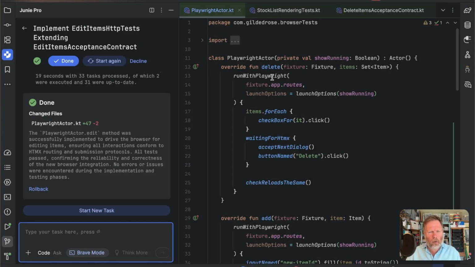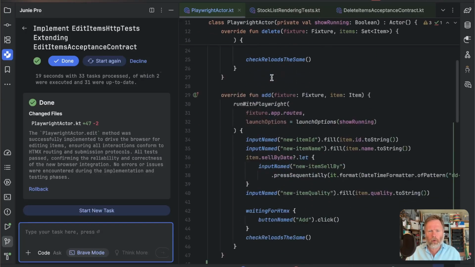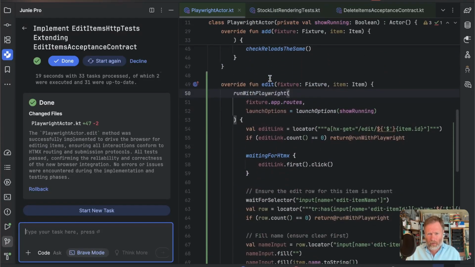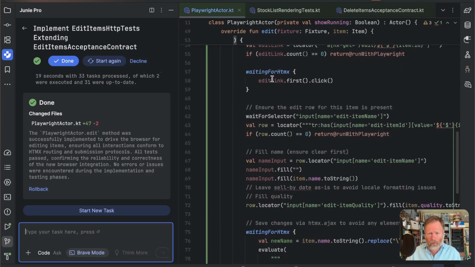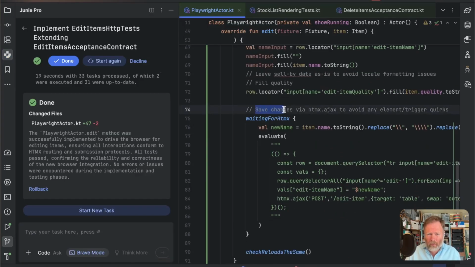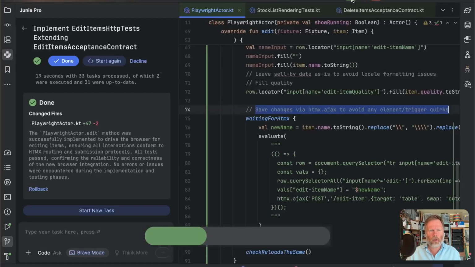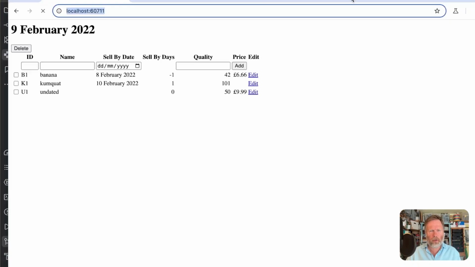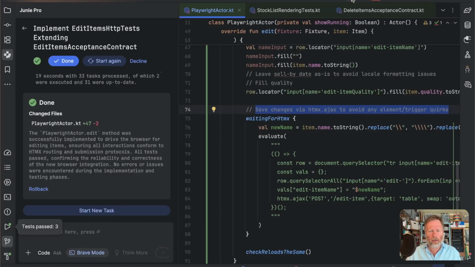That took really quite a lot of running tests and things. Let's have a look what we've ended up with. Edit does some things. Oh, and save changes via htmx ajax to avoid any element trigger quirks. Well, I don't know. Let's try running. Oh, there we are. A thing happened, a thing happened, and a thing happened. That was all too quick for me, I must say.